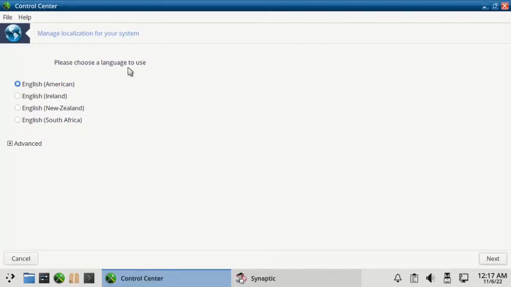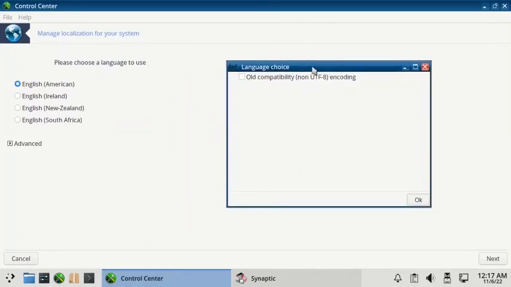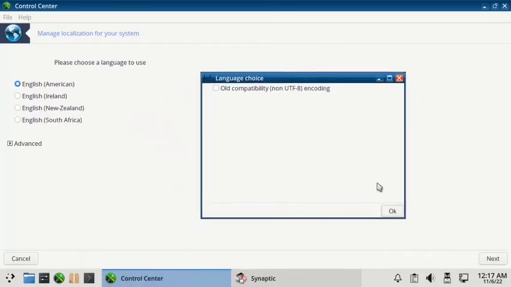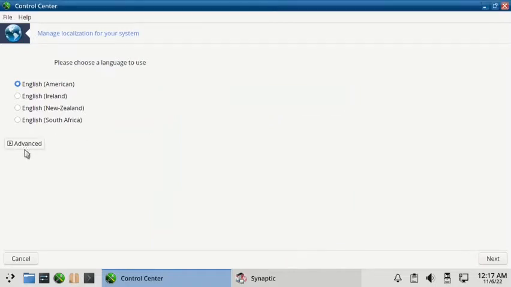So there are four configured languages to choose from: English American, English Ireland, English New Zealand, English South Africa. Let us see if English India is available. EN_IN is available. So I think, okay, old compatibility, non-UTF encoding. Let us see what happens.